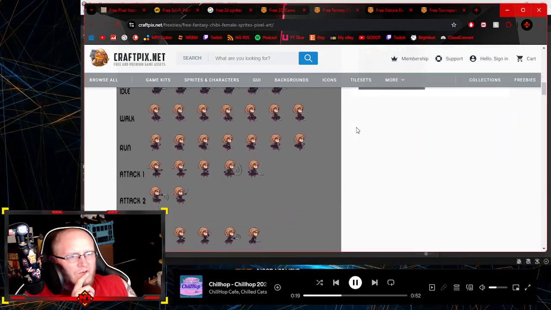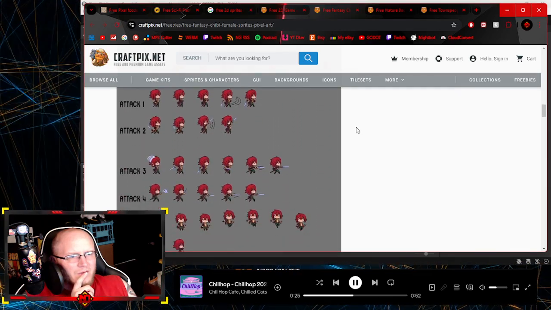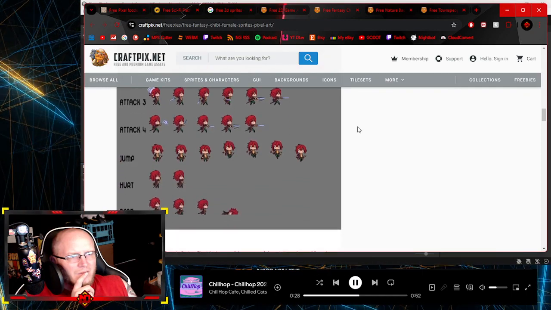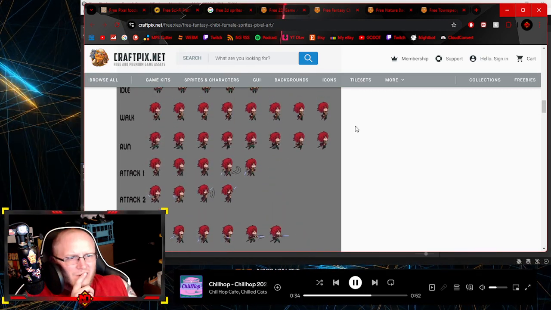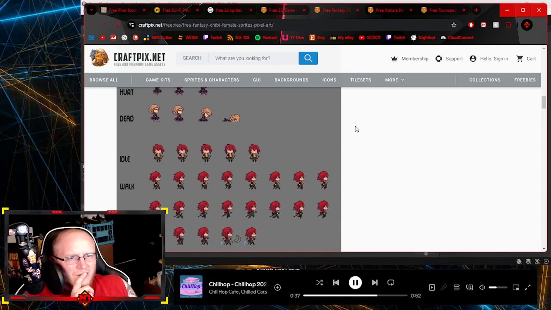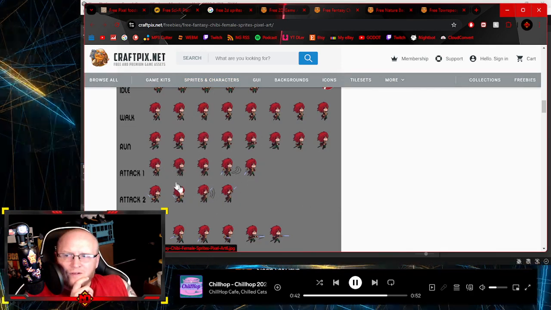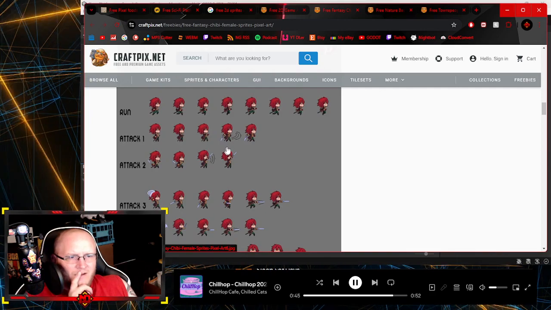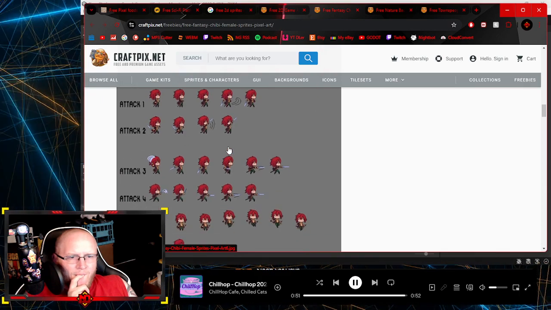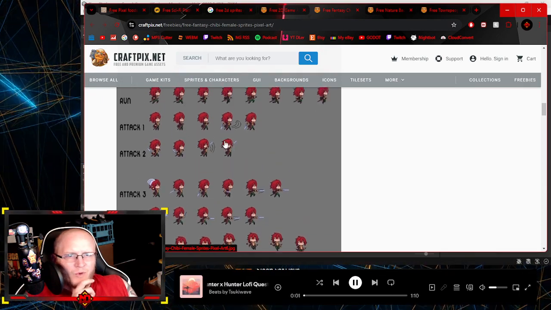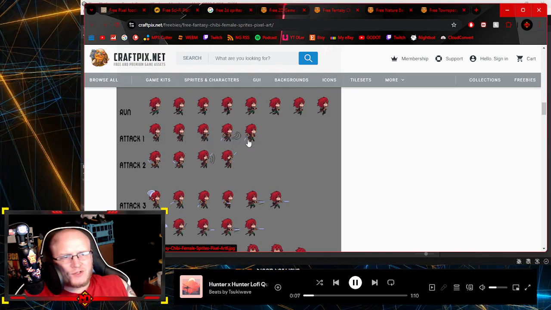Don't like the wand or the sword. I don't know. I might. This one right here, I might. I'm really thinking the attack 1. I can Photoshop the sword out of her hands.